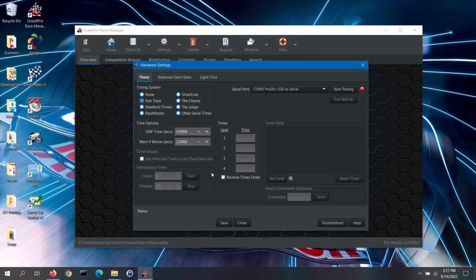Let's go ahead and do a timer test. For this demonstration, I will use the Fast Track timer. Make sure that your timer is connected to the computer and is powered up. Note, you do not need your entire track setup in order to test the communications. You just need the timing system, its start switch, and the cabling to connect to the computer. I have my timing system sitting right here next to my desk.